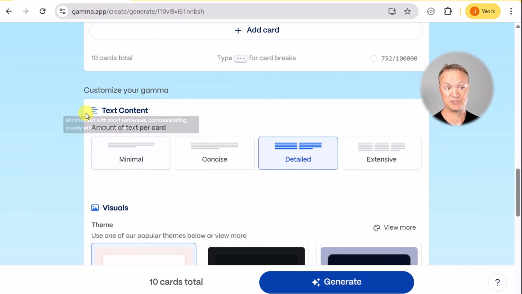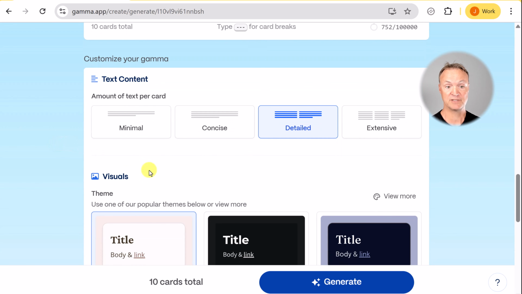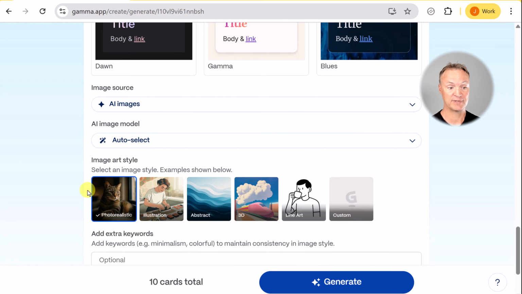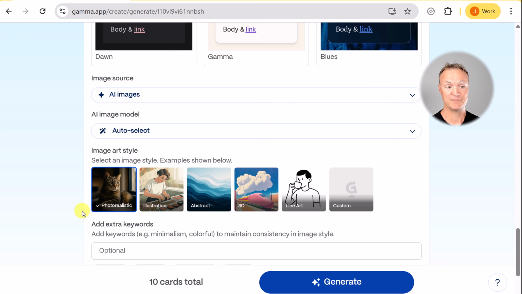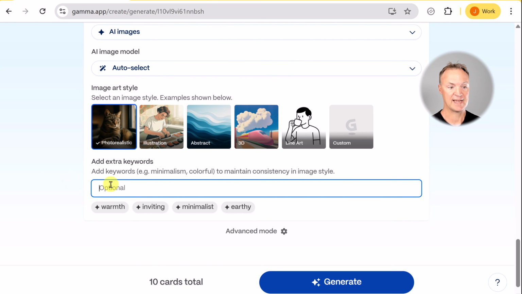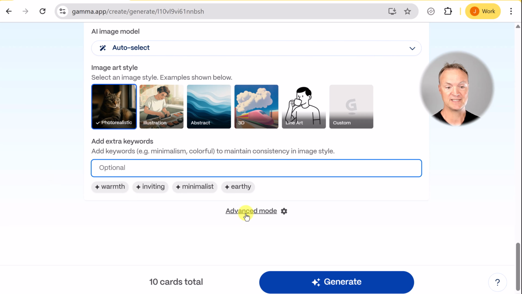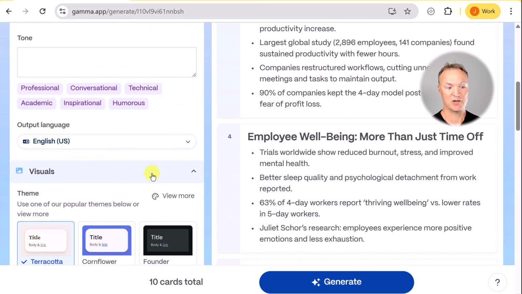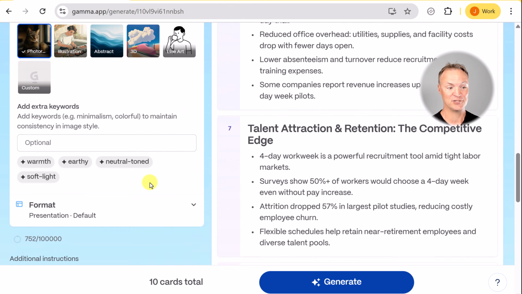Now, how do I want the customization? Do I want to be detailed, minimal, concise? You can go through and choose these when it gets created. You have some option of the art style down here. I'm going to keep this photorealistic and some extra keywords. There is the advanced mode here that you can go to. Then you can see all the different ways you can go and generate this.